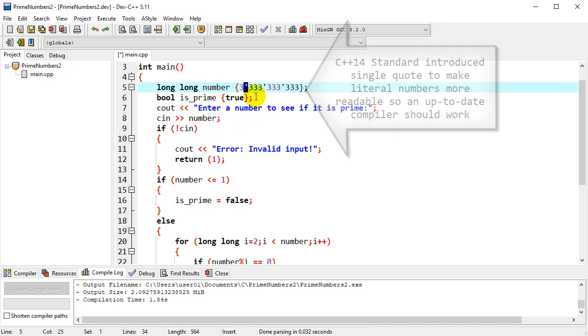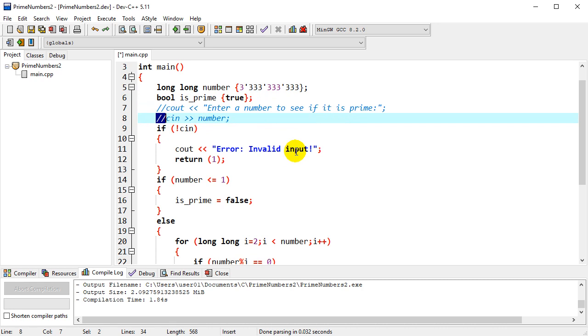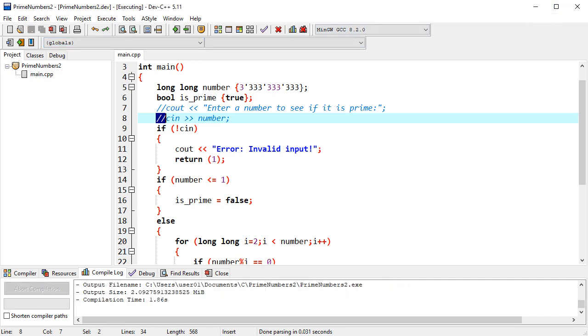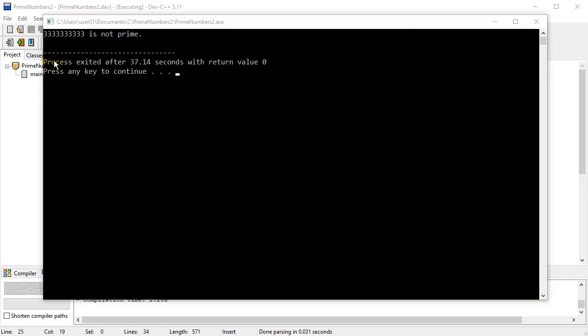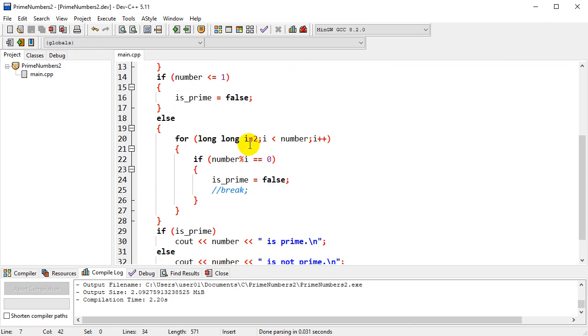Okay. Now, since we're putting that number in, we won't need the output and input statement here prompting the user to input things. So we'll just comment that out. And then we'll compile and run this and see how long it takes. So I'm going to go ahead and execute, compile, and run. And in our results, we find out that the number is not prime, but notice it took us just slightly over 37 seconds to come up to that conclusion. So let's look at a way to maybe make this a little more efficient.